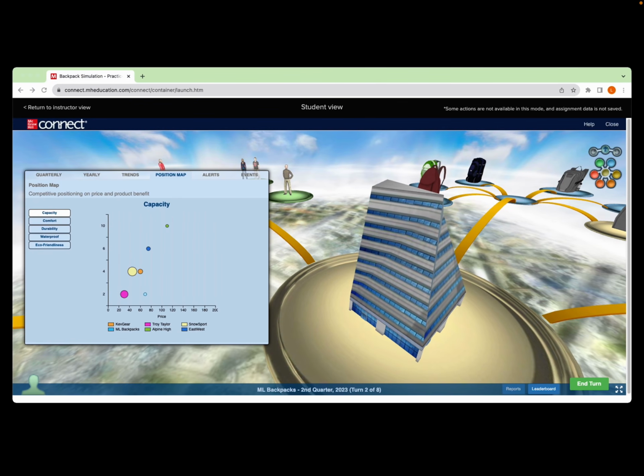So here in the position map, you get to see where you stand as compared to your competitors by attribute of different backpacks. So here we are, ML backpacks, with a little blue dot. We're a little outside the trend line in terms of increasing capacity, increasing price. If we're not as successful this turn, maybe we fall in line a little further with that trend line next time. Just a thought.